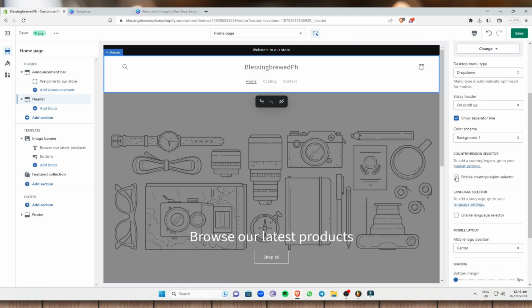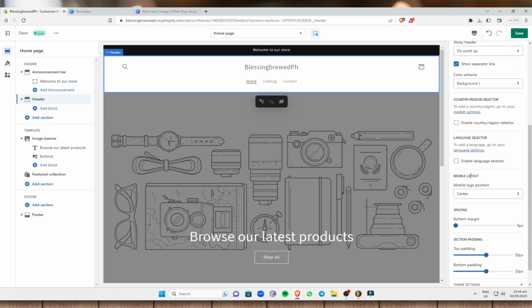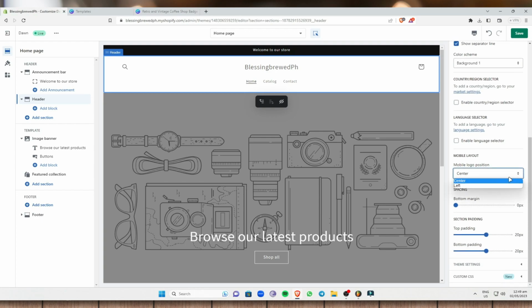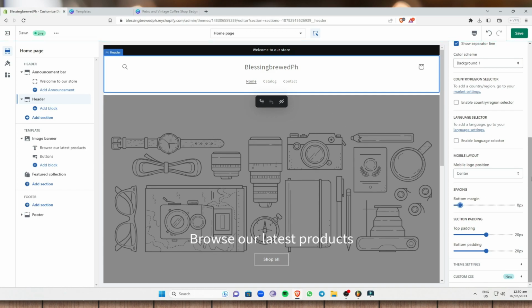And next, you can also check this enable country or region selector if you like, and the language selector if you offer more than 1 language for your products or for your store, and the mobile logo position. So you can put it on the left, or you can put it on the center. So personally, I always like my logo to be in the center. And the bottom margin, you can drag it to how many pixels that you like, or how many spacings that you like. And the section padding, I'm just going to leave it to that. And I guess that's it for the header.